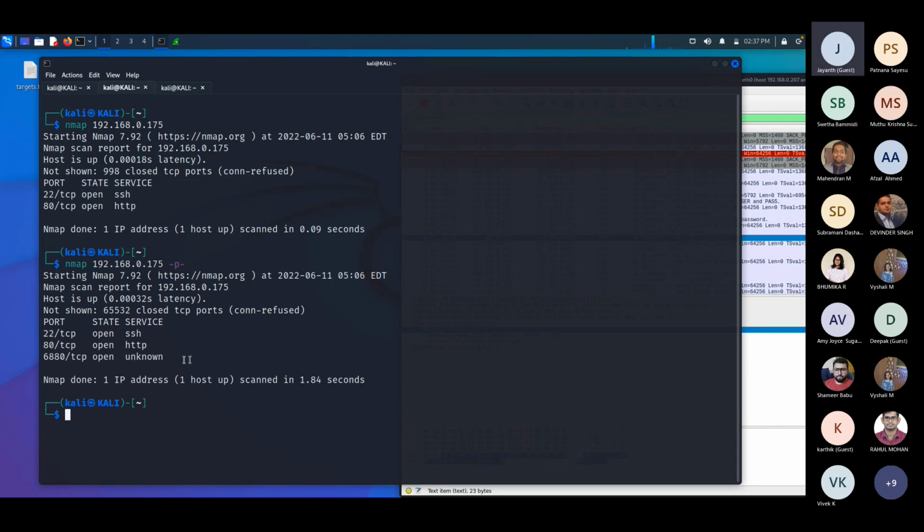Can anyone tell me how I can identify what is the exact version of the software running here? Version scan. Very good. So you're correct. It is the version detection scan that can help us know what is the exact version of software running.